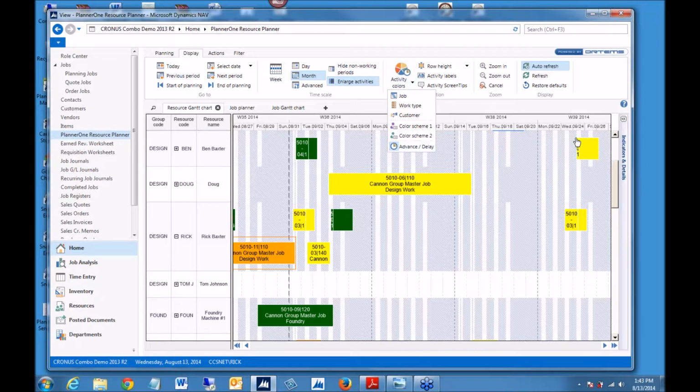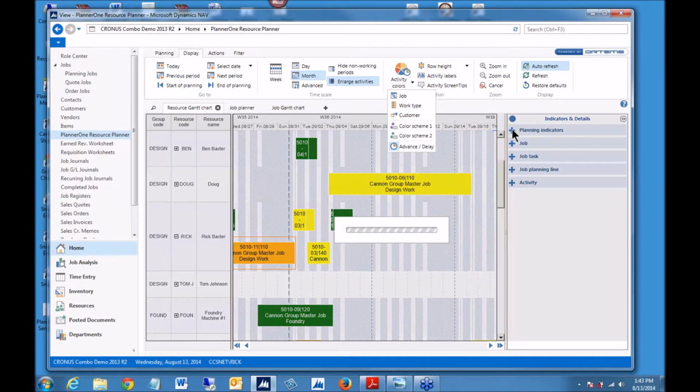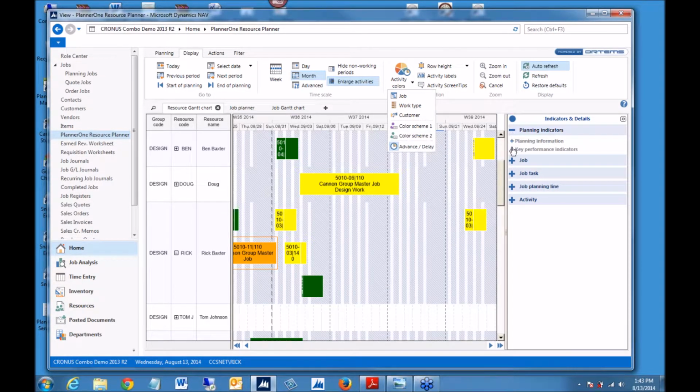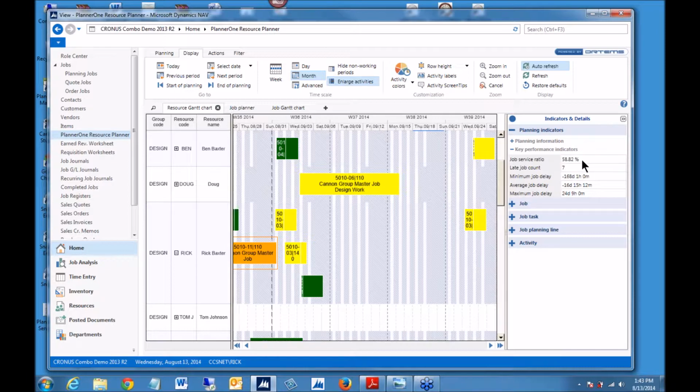And along with this, there's this little bar over here called Indicators and Details. I don't know how my sample data is set right now, but I'm going to go into what's called Key Performance Indicators. Right now, I've got 7 jobs on my system, and as far as my service ratio, I'm at 58.82% on-time delivery. So there's probably some jobs that are late, and that's why it's impacting my delivery schedule. And here's the number of days and hours delayed. So I can see that directly from the indicators.